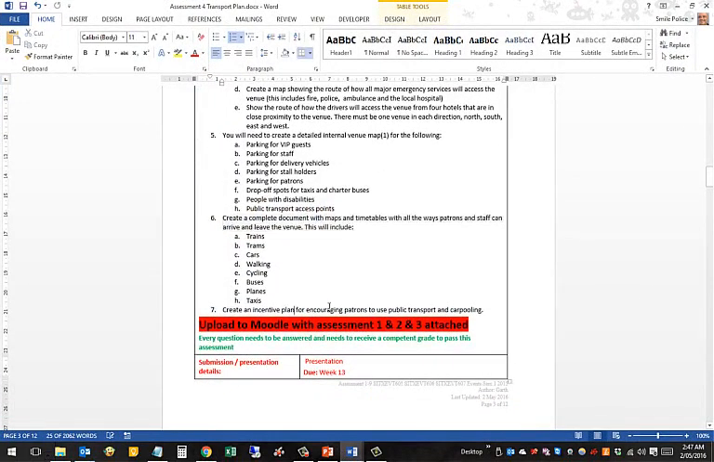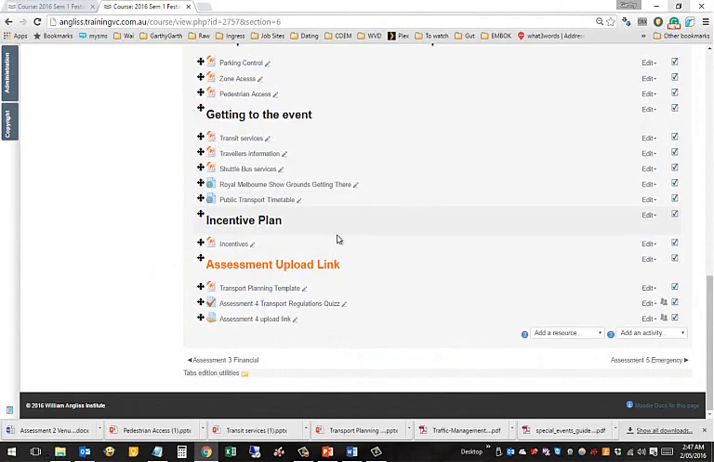And then we have incentive plan. How are we going to get people to carpool and use public transport? So we've got that in Moodle, the incentive plan there. So there's some ideas that we can use, but again, do some research, see what else, other great ideas. And then once you've done all that, you put that into this wonderful template, which you can use. You don't have to use it, just a guide to make sure you tick all the boxes.